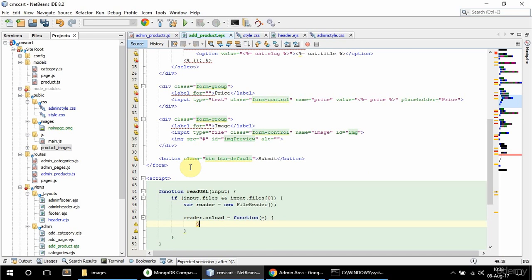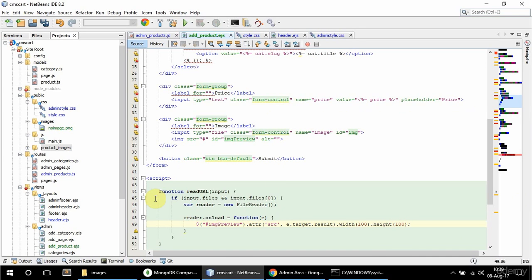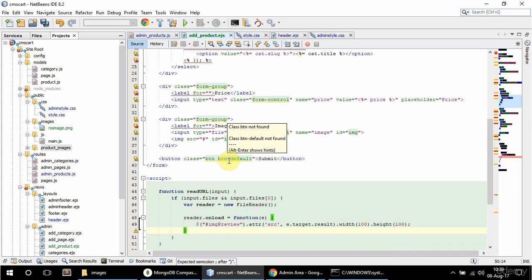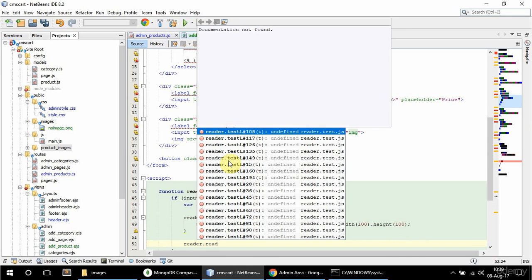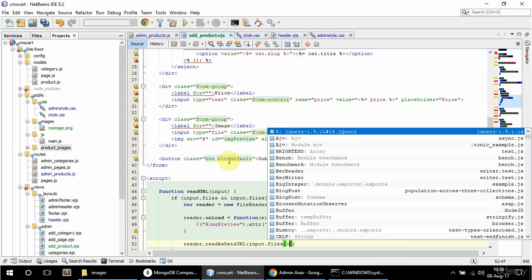And I'm gonna here get that image preview img, and I'm gonna set its source to e.target.result, and I'm also gonna give the image a width of 100 and a height of 100 as well. And lastly, I'm gonna say here reader.readAsDataURL like so, and pass the input.files[0] here.